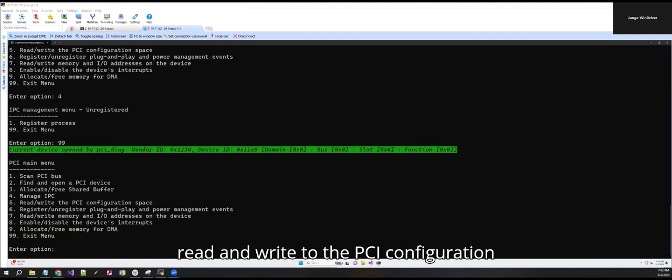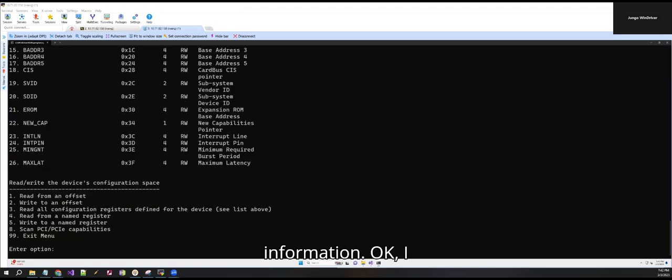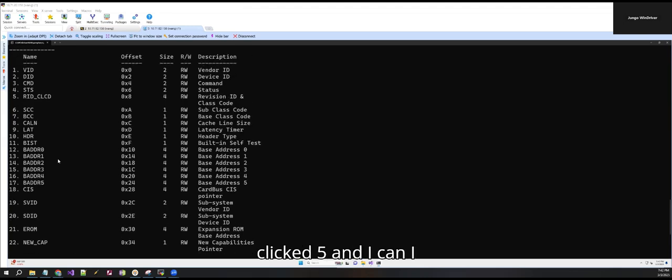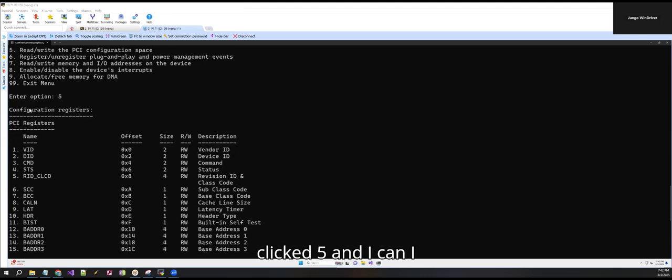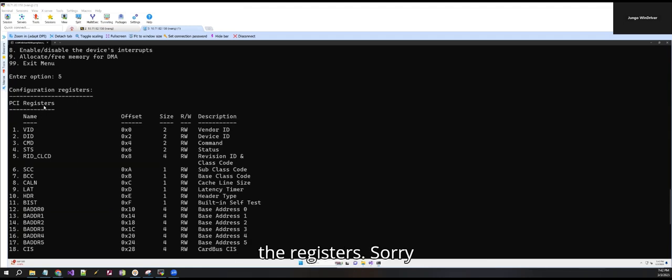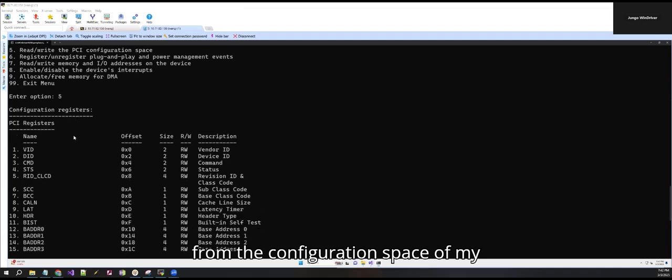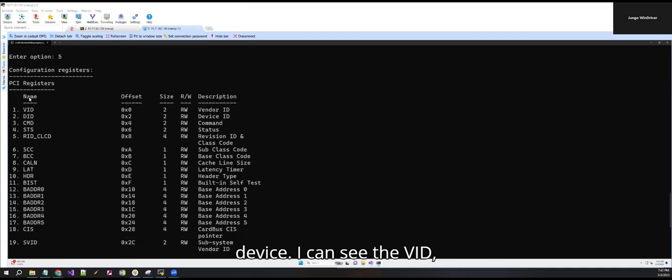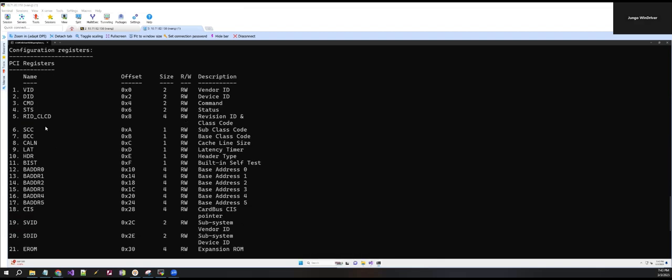Option number 5, read and write to the PCI configuration space. Here we can find a lot of information. Okay, I clicked 5, and I am getting all this information from the registers, from the configuration space of my device. I can see the VID, the vendor ID, device ID, command, status, the offset, the size, and the operations I can do, reading or writing.